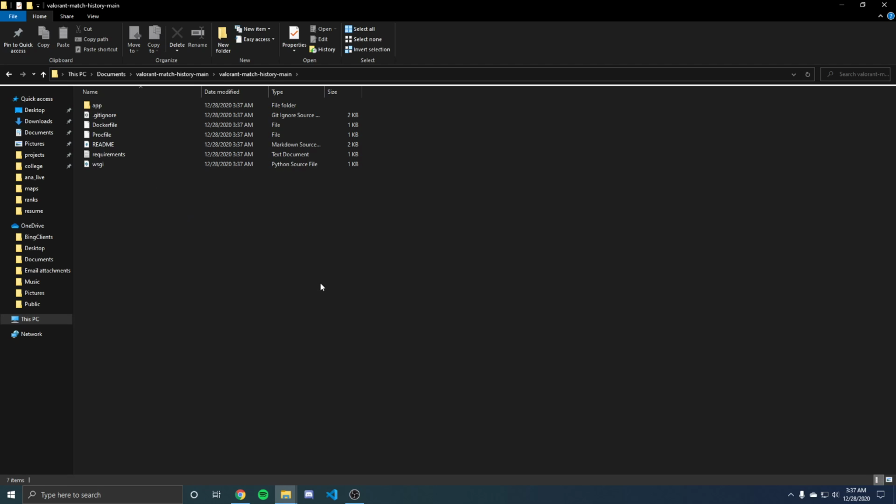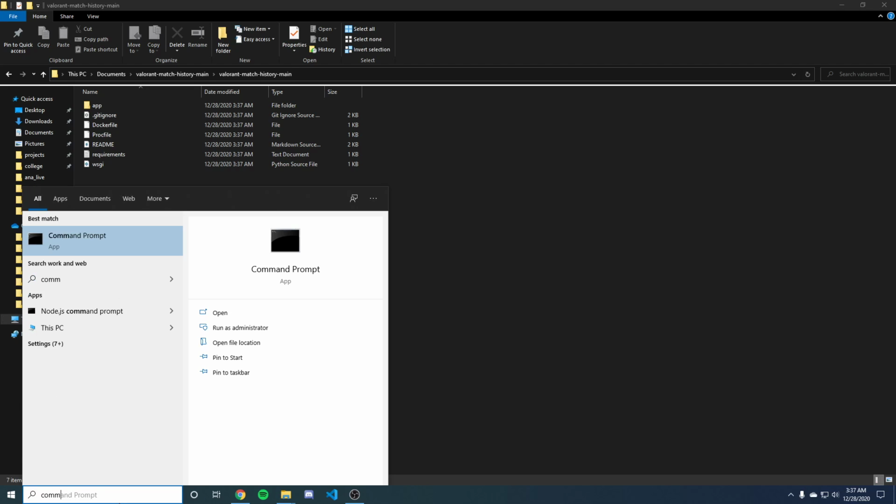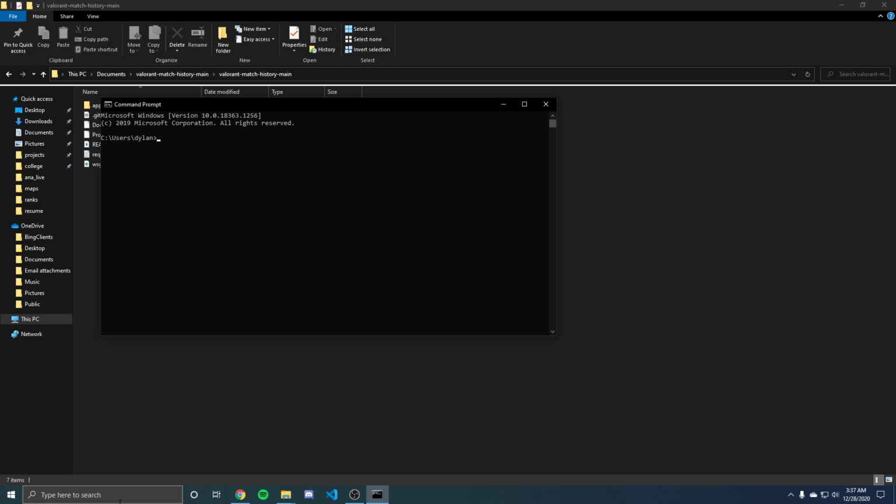So the next step is actually going to be where Windows and MacBooks differ a little bit. If you're on Windows, you'll want to go to your search bar down here and type in command prompt. You'll want to go ahead and run that command prompt. If you're on a MacBook, you'll be searching for terminal and you'll want to run terminal.